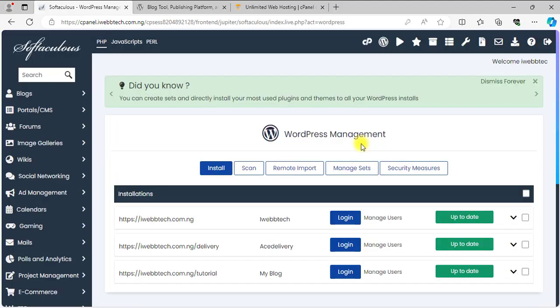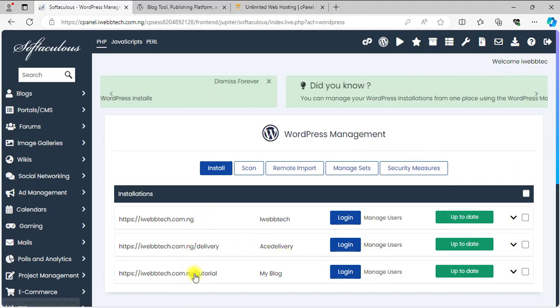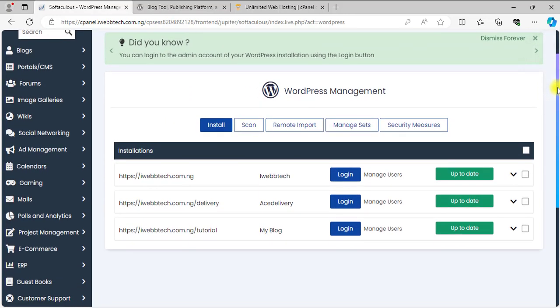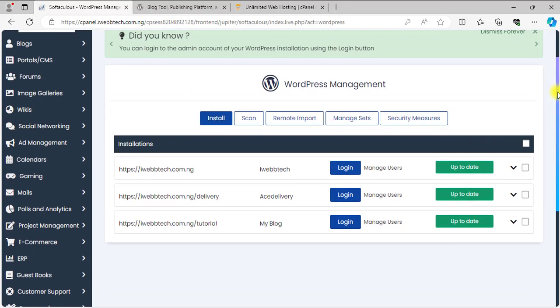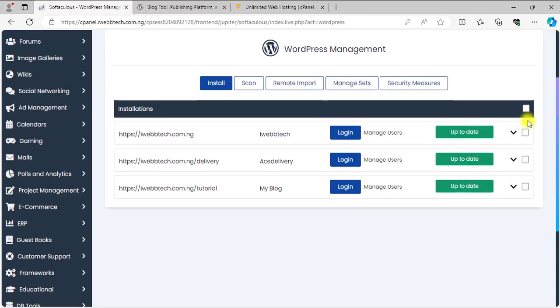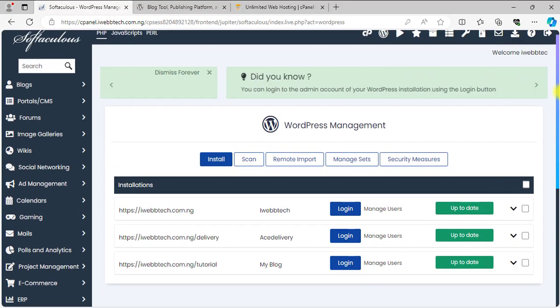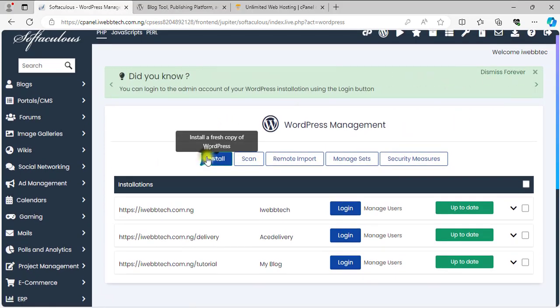From the WordPress installer dashboard right here, you can see on my screen I already have 3 installations of WordPress on this server. But if you're new to WordPress and your hosting account is new, there will be nothing here. In my situation, I already have 3 instances of WordPress installed, but don't bother yourself about this. All you're going to do is click on install.